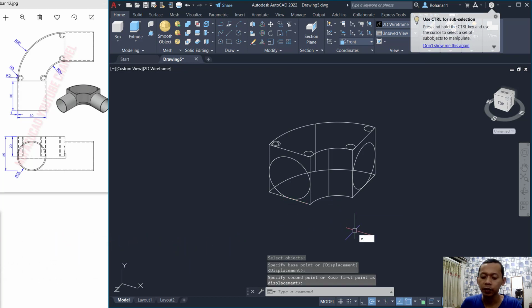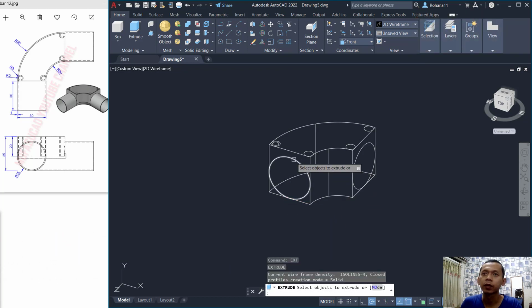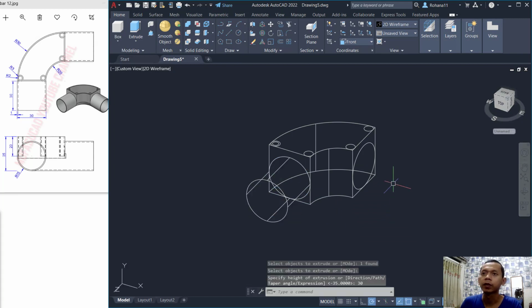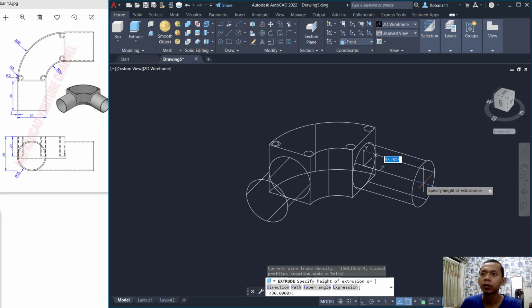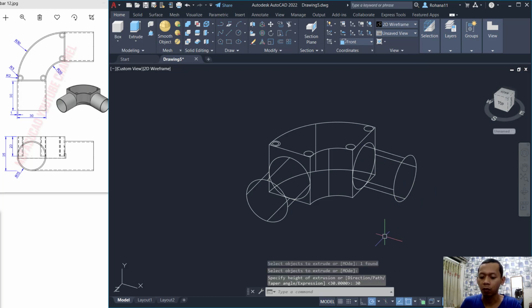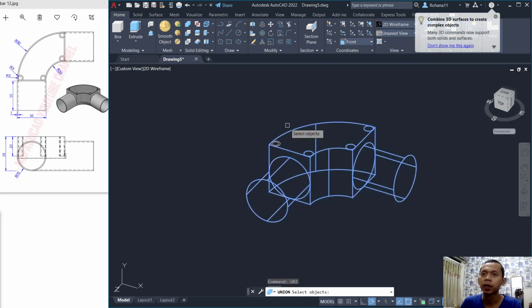Now I will use the extrusion tool to extrude this circle object 30. We extrude this object again in this direction 30. Now we can combine all these objects by using the union command. Select all these objects and press enter, so they will be combined.